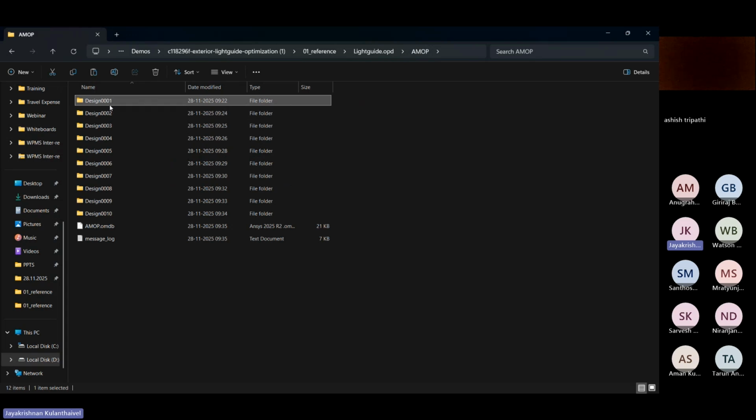It has a number, right? Like 1, 2, 3 and so on. So it has an ID as well. If you're designing 4,000 designs, it will give the design number as well. Based on these folders, you are able to access the optimized design, and you can finally analyze the results as well. So that is one thing that you can do.